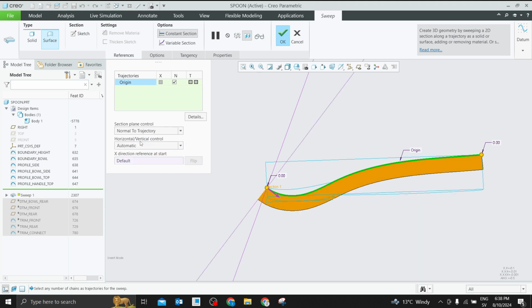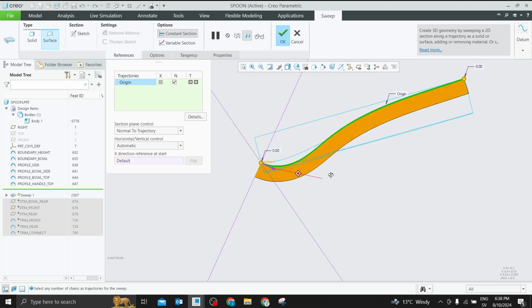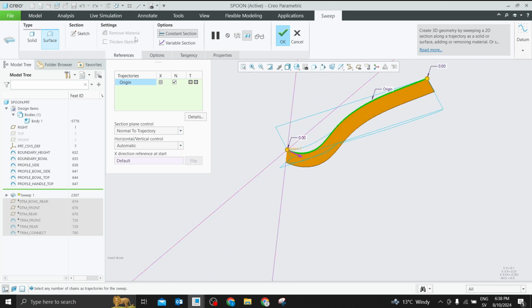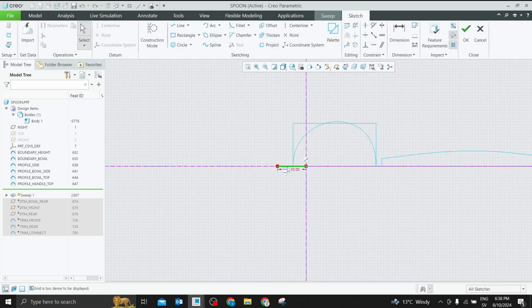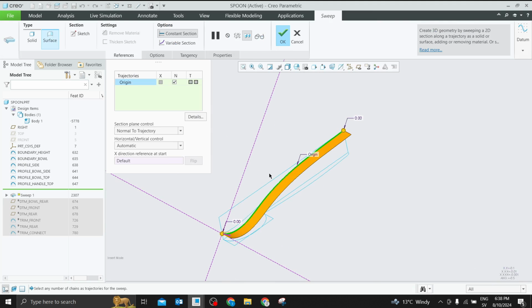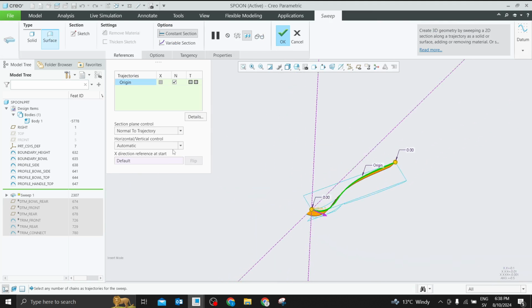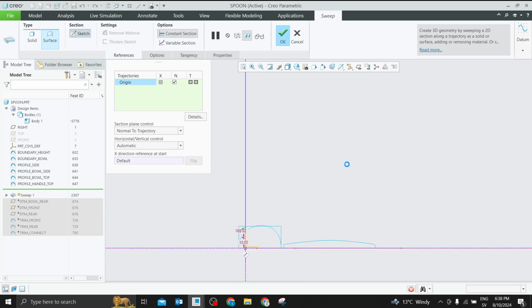Even if you use normal to trajectory, when you select normal to trajectory, the only thing you're going to do is rotate your sketch by 90. If I go here and rotate my sketch by 90, I'm going to get the same thing. You see? I'm getting the same thing. Why? Because with normal to trajectory, the profile stays normal to that. The cross section will always stay normal to the profile.